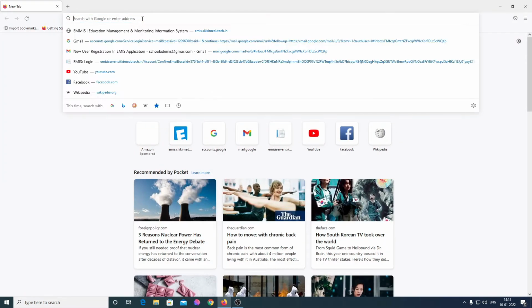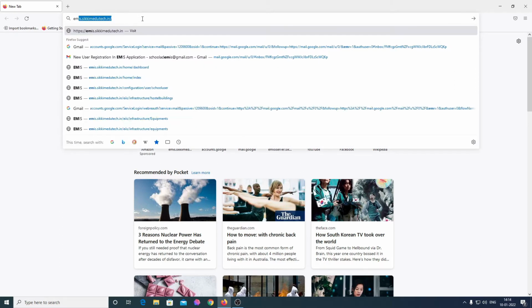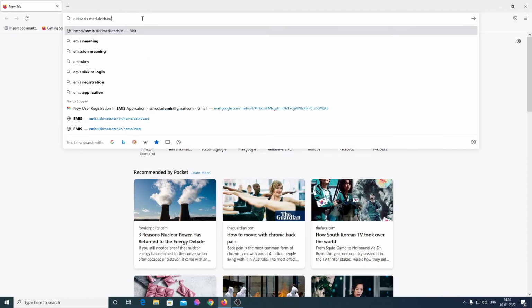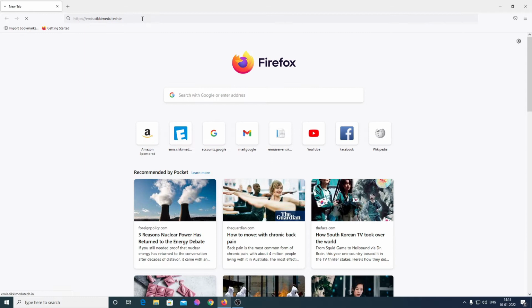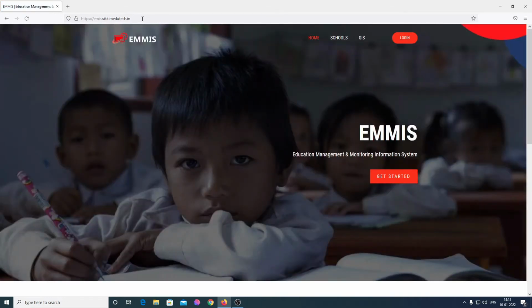Once you open it, in the top bar URL section, enter the address of the EMMIS website, that is emmis.sikkim.edtech.in, as you can see on the screen. Once you enter the details, click on Search. Now once you hit Enter, you will get redirected to the landing page of EMMIS, wherein you will find 4 menus that are basically Home, School, GIS, and Login.